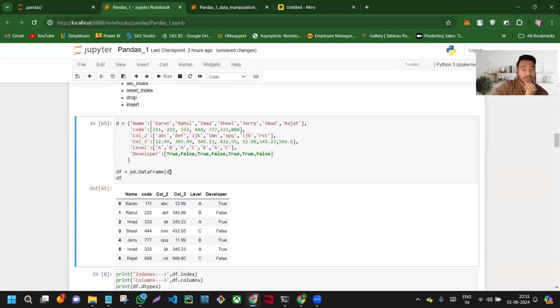But if I want to give my own index, I can pass that index. This is a parameter. You have to pass the same parameter, and you can pass the list of index values you want to give. Now I am passing an index. Let's see what it will do. Now you can see the index starts from 1.